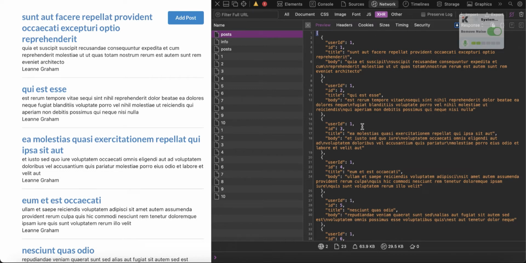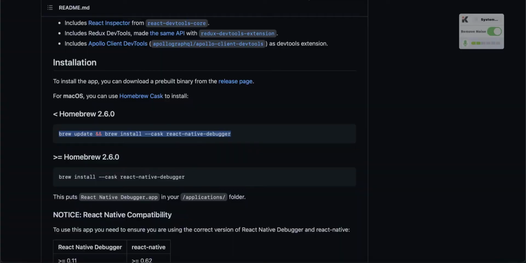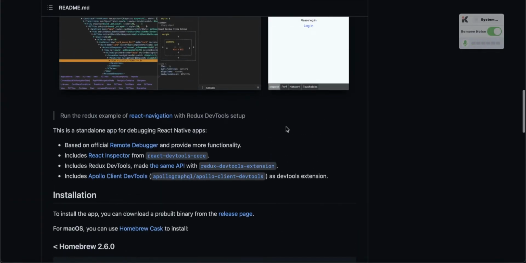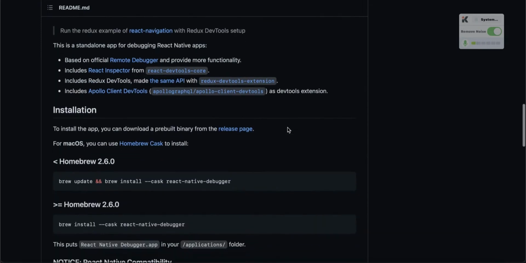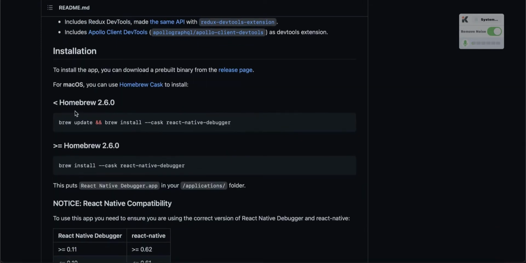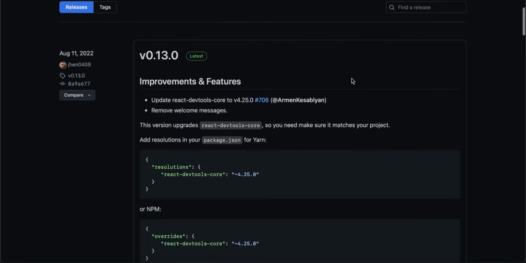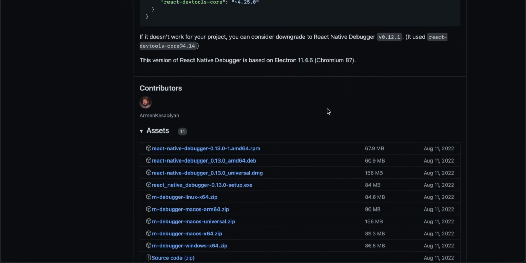So there are some applications or packages which can help us do this, like Flipper and React Native Debugger. And in this video, I'm gonna talk about React Native Debugger. React Native Debugger is a standalone application for debugging React Native apps. We can easily install it through Homebrew with this command, or we can go to the releases and select the version we need, depending on the operating system.